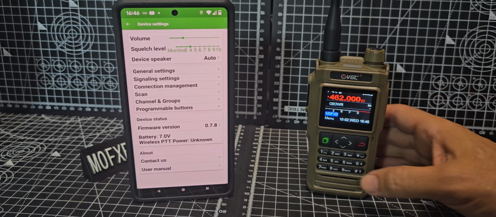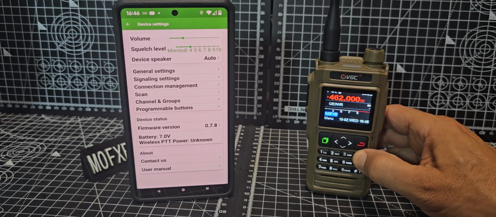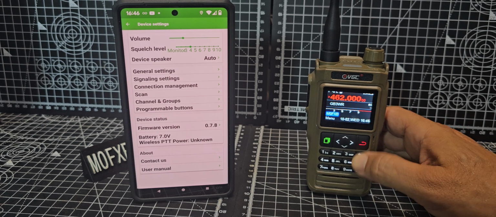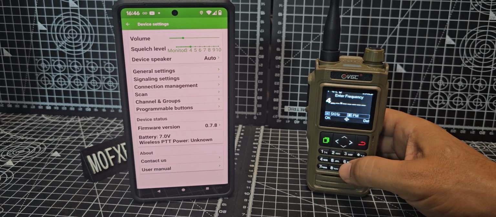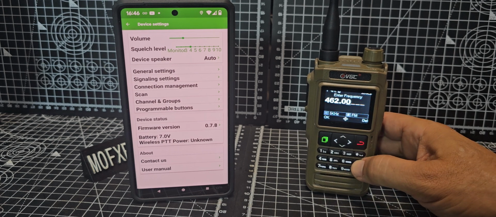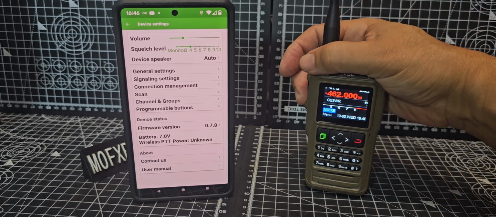7 volts. Now we're in, hold down the star button here. That's channel mode, memory mode, hold it, that's VFO, so we can type in the GMRS frequencies, 462, let's just do that for now. Click OK, we can't transmit.